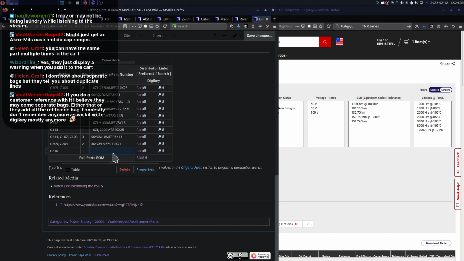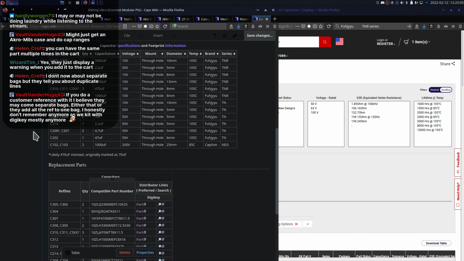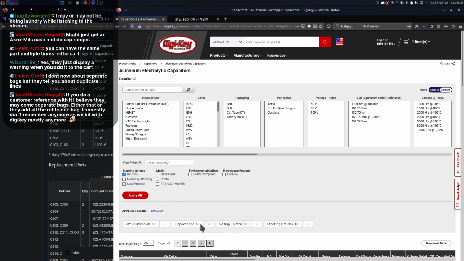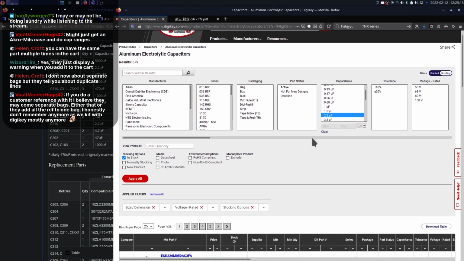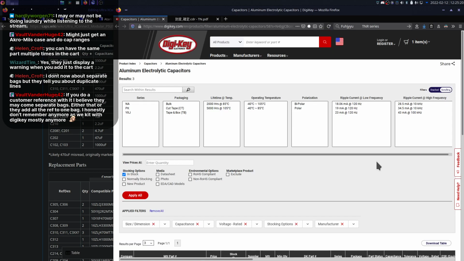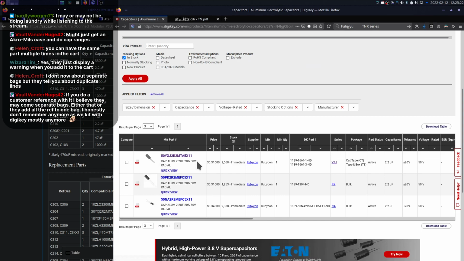I'm curious how much this one thing's going to cost. It's probably not going to be that much. Maybe like $5. It's going to be so cheap. What am I doing? I'm changing out for a 2.2 µF. Okay. Clear capacitance. 2.2, and I'm just going to go ahead and pick Rubycon, apply. Go for the YXJ rated one because that's going to be better.